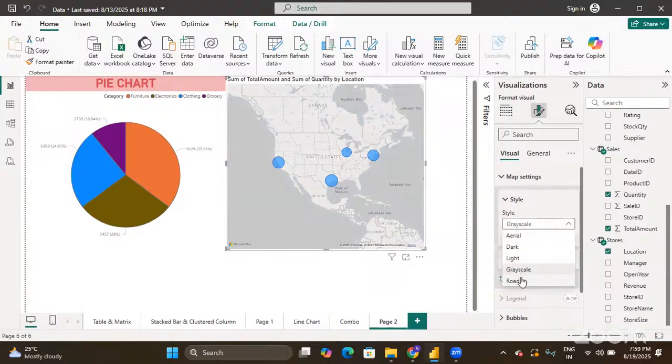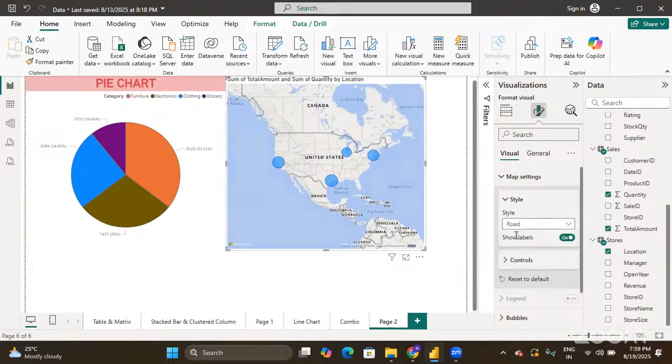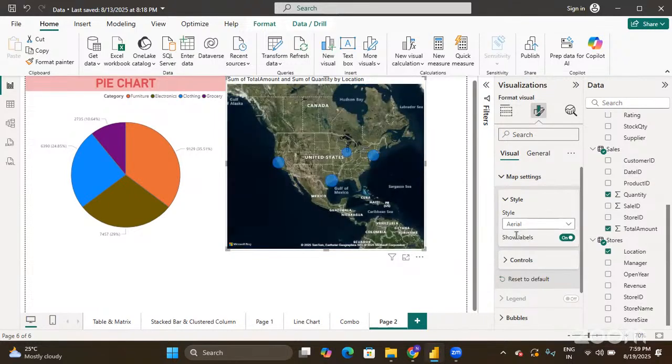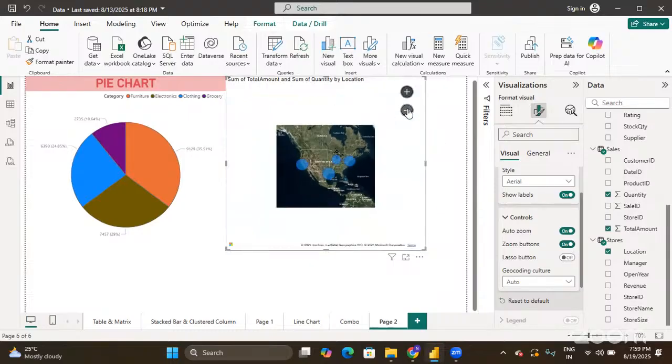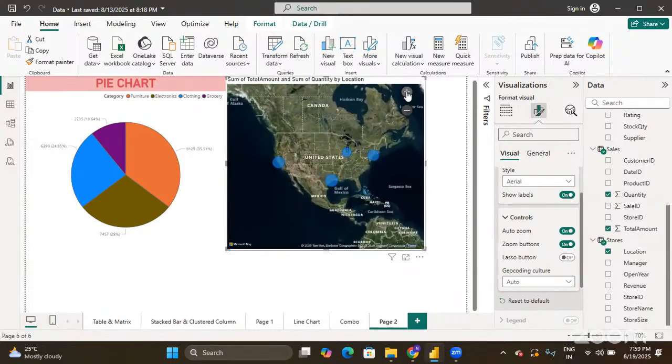So if you are satisfied with the road view, you can go with the road view. Okay. So in this way, for me, it's comfortable in the aerial view. Aerial view is looking very good, right? Would you like to show the labels or not? Yes. Then, would you like to add the controls, the zoom buttons? Yes, I would like to add the zoom buttons. See, minus, then zoom in, zoom out.